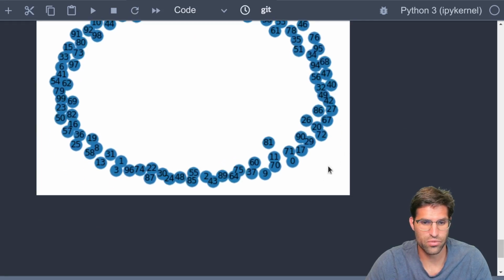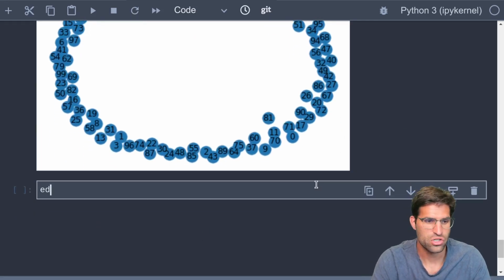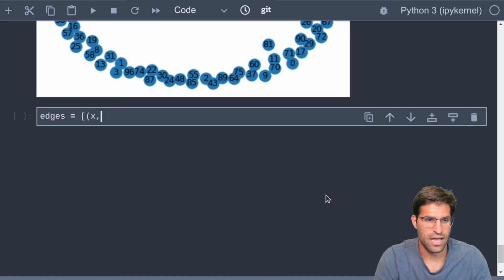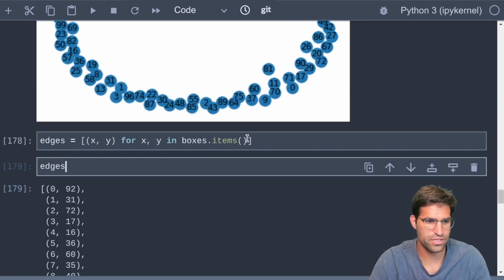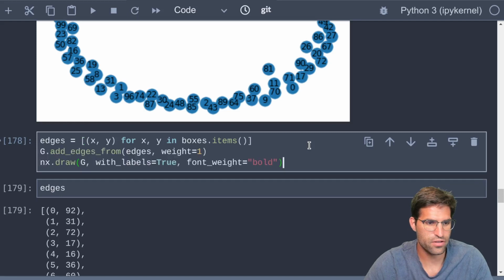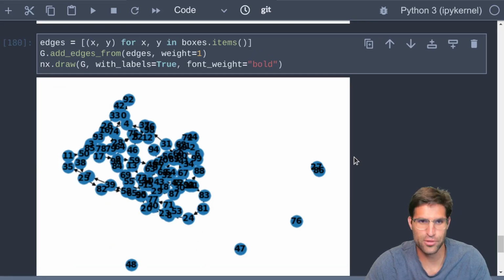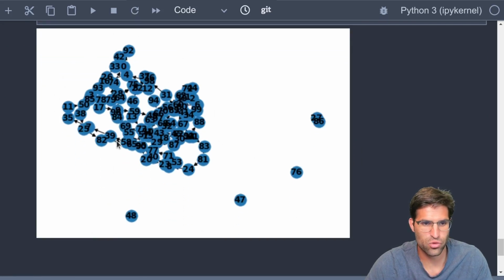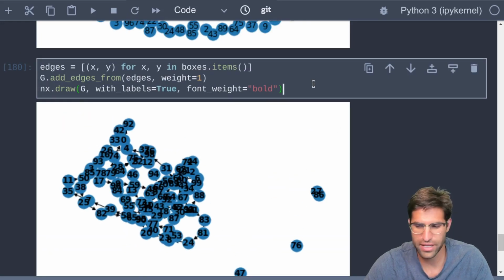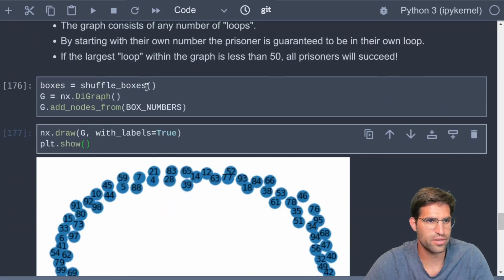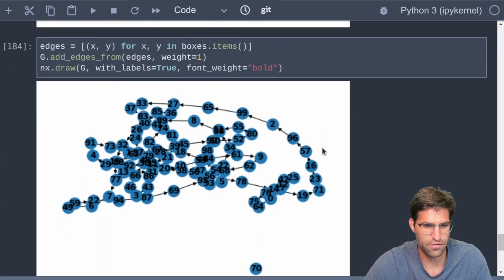We can use our dictionary that we created to create edges in this graph. So our edges are just gonna be x and y for x, y in our boxes items. If we look at this edges, you can see how it's just the link between these. And then we're gonna add the edges to this graph using add_edges_from, and we're gonna draw it again. All right, so it's kind of messy, but you can see here that there are some groups of boxes that are linked to each other and some that are not linked at all. Again, if we ran this a few times just with this random shuffle boxes, we would get a different looking graph.